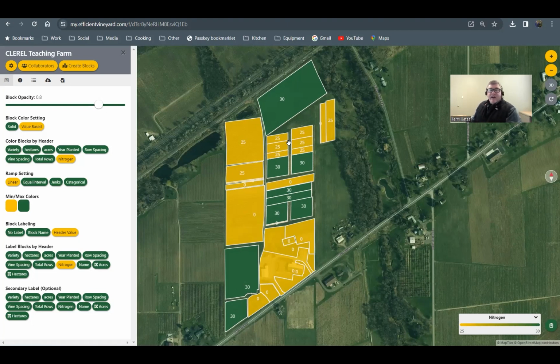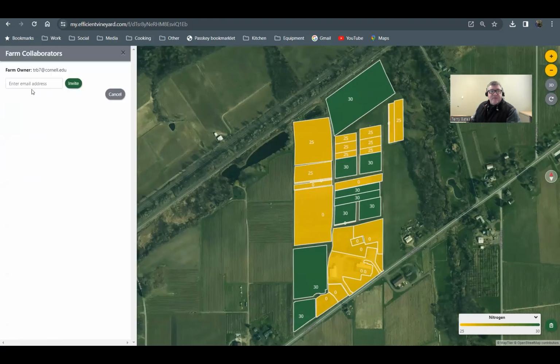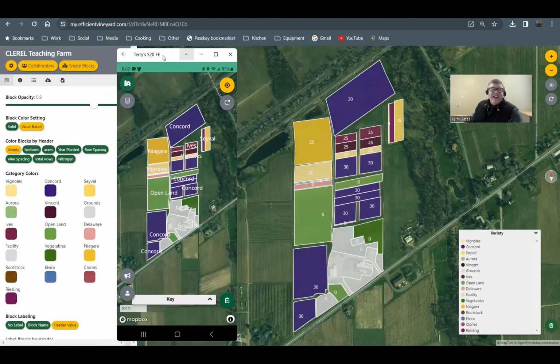And then if you want to share that with anybody on your farm, you hit the collaborators button and you put in their MyEV account address. So the email that they use to set up their MyEV account, you put that in there and you invite them to that farm. And so then they would be able to see it on their cell phone if they're out in the field. Okay, so just to give you an idea what that looks like.